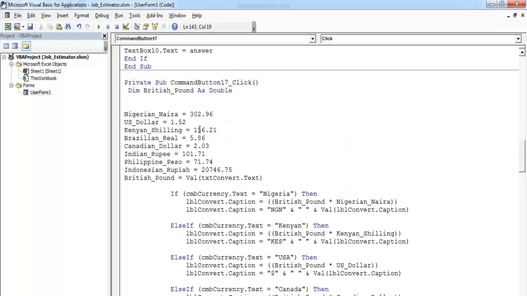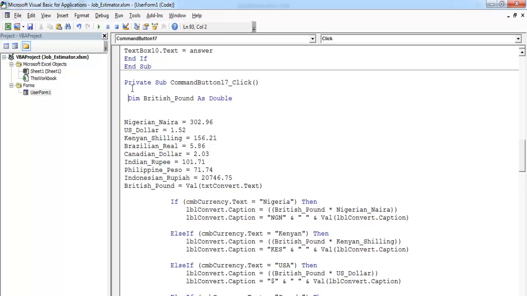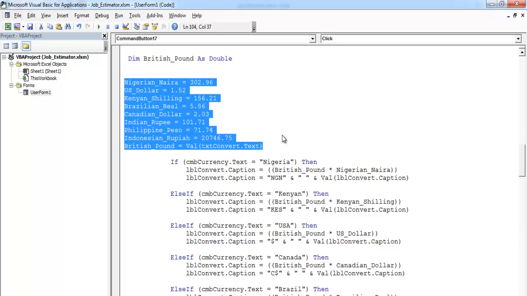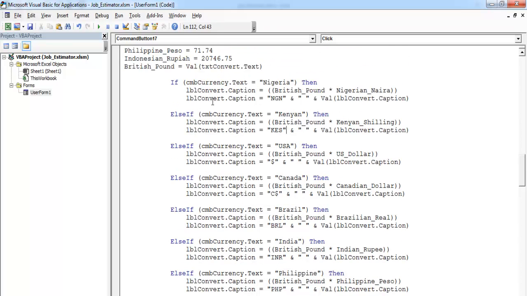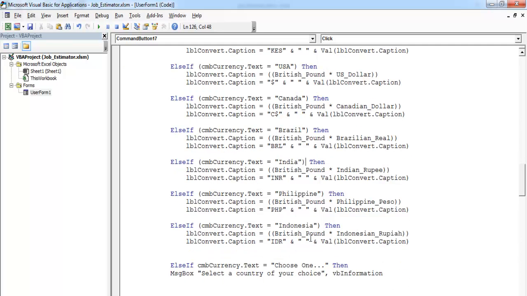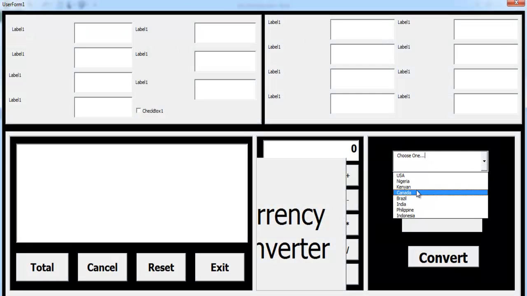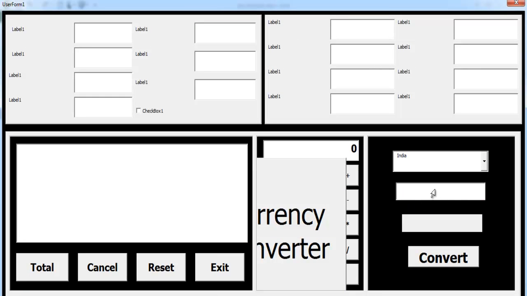Here I've declared the British pound right there, and these are the countries that I'll be converting their money. You can always add more countries onto it anyway, but from here down here, those are the codes. Okay, so let's run it and see what will happen. So if I select whatever country I want and just enter anything there, just convert.